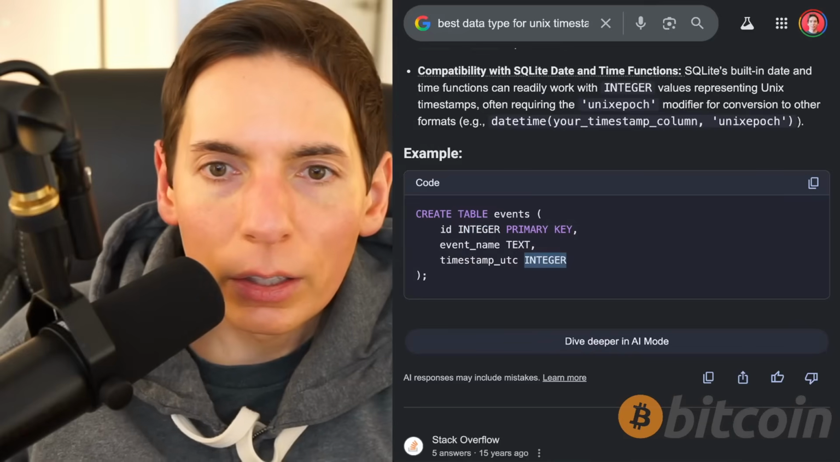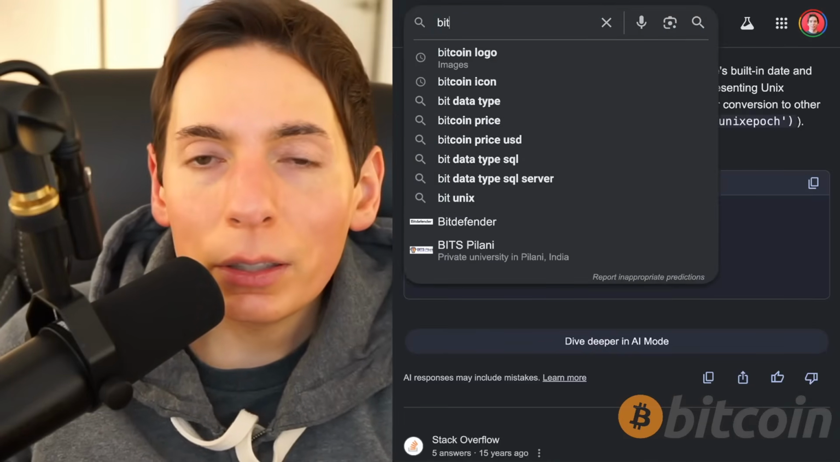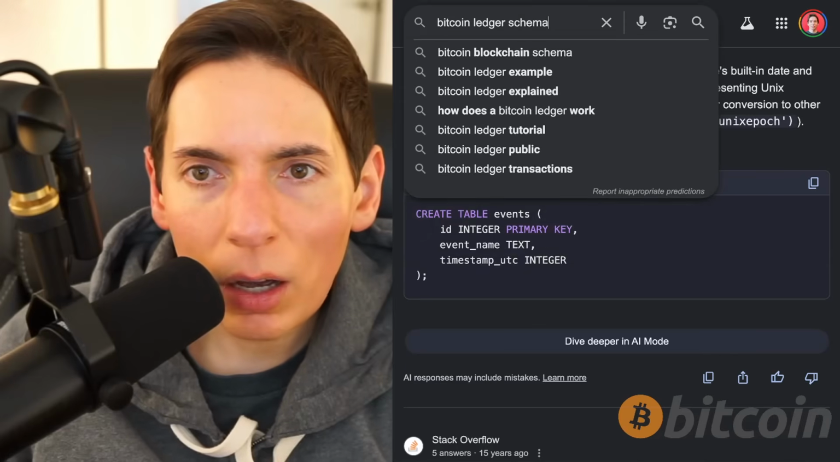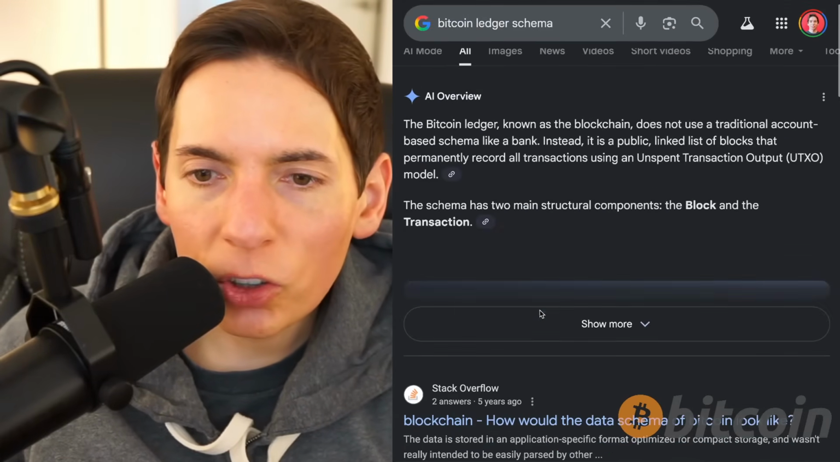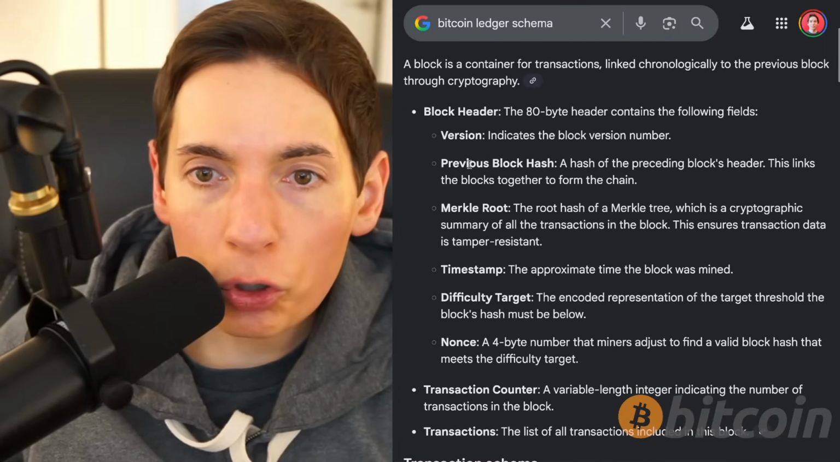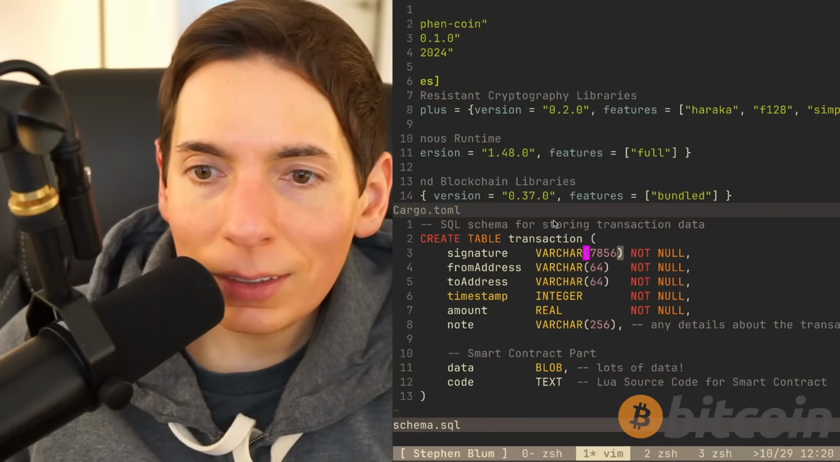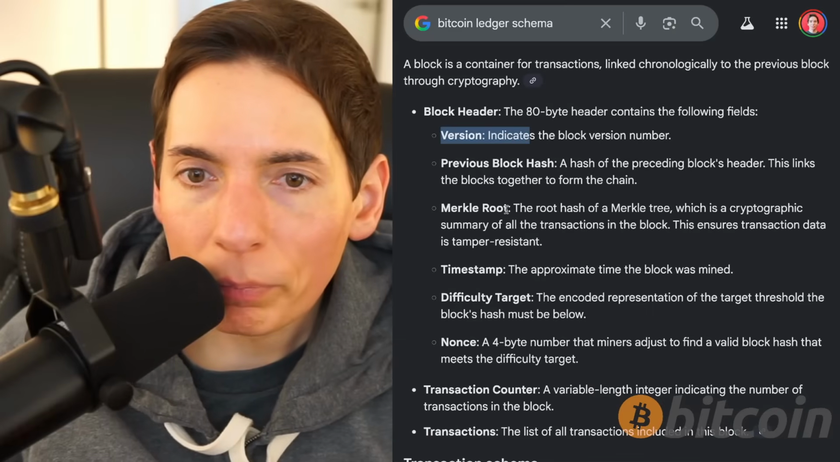Let's look up. Let's use the internet for research. Okay, so we need the Bitcoin ledger schema. What does that look like? What are we missing? Because we're inspired. We want to see version. Okay, so we should have a version. We need the version. We could do version. Yep.